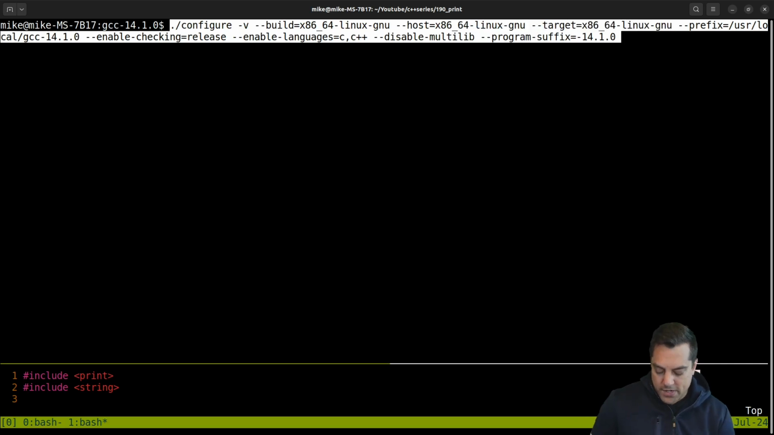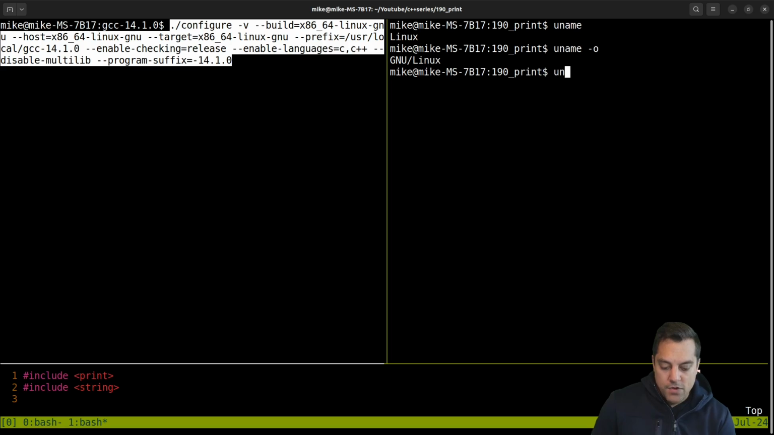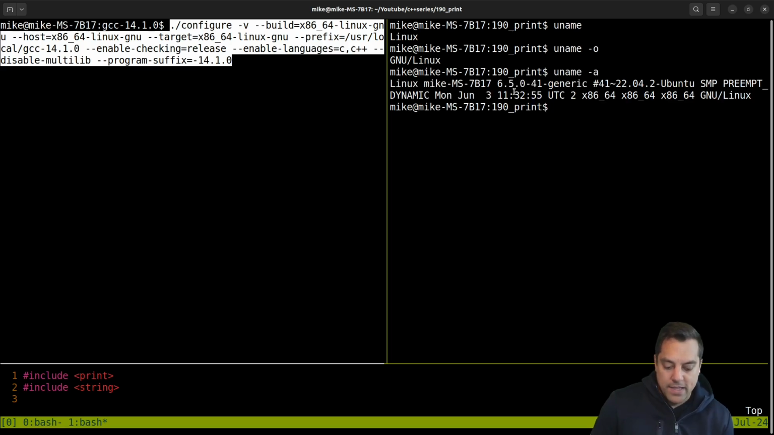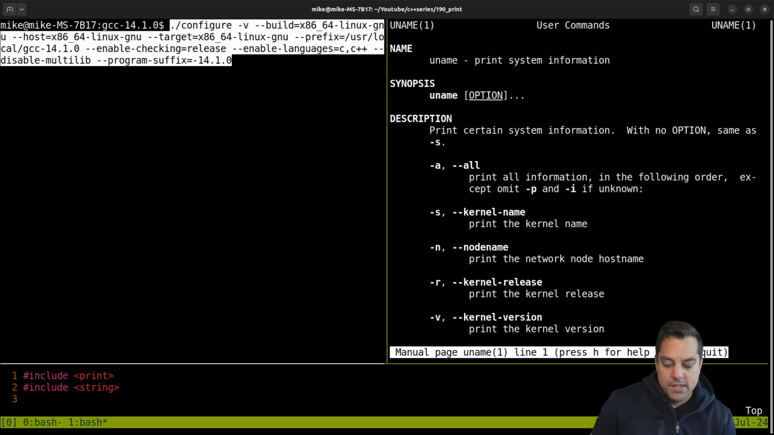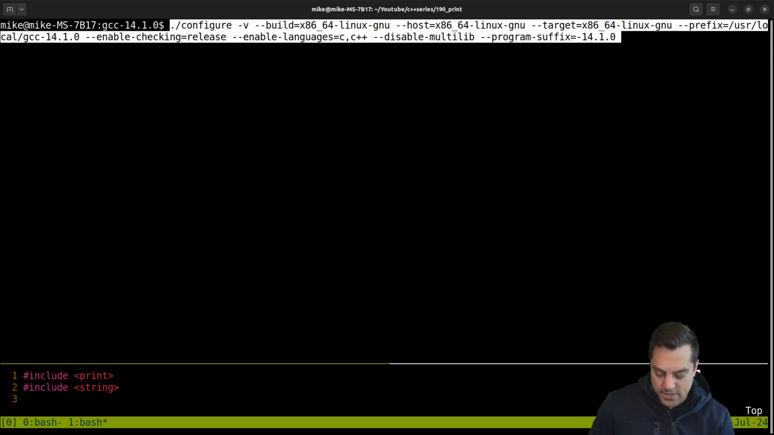I'll show you a little trick here. Let me just split this window again. There are useful tools like uname, for instance. If you don't know, you can get some facts about your machine and the architecture and these types of things. There are ways to query these things on the command line, printing system information. So anyway, just a little thing there.